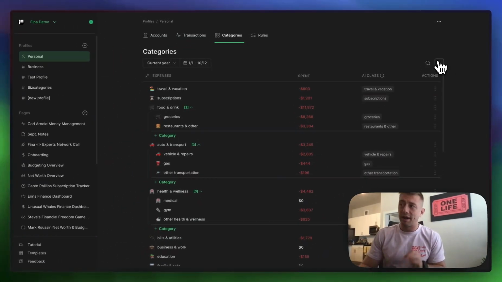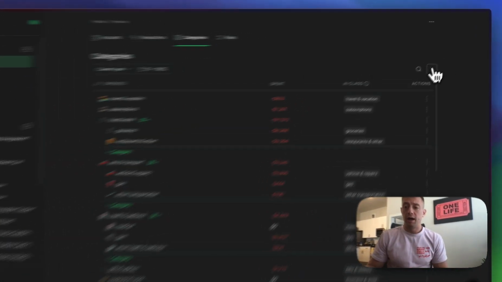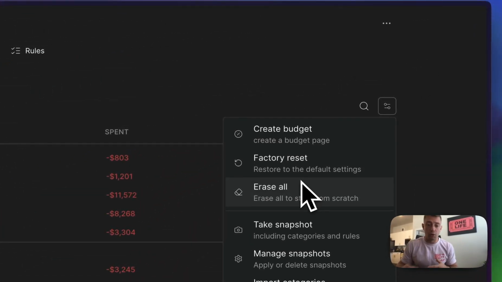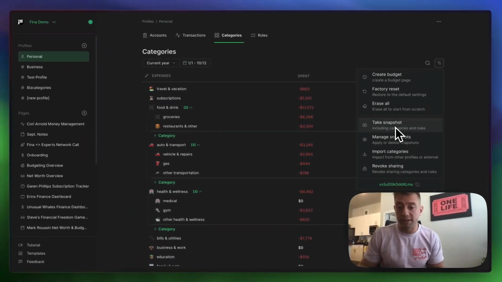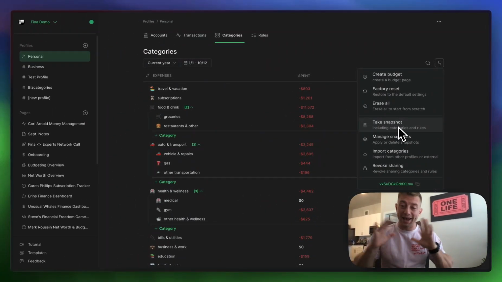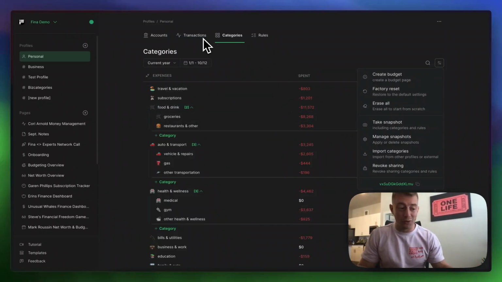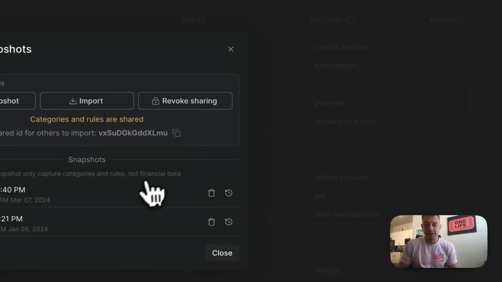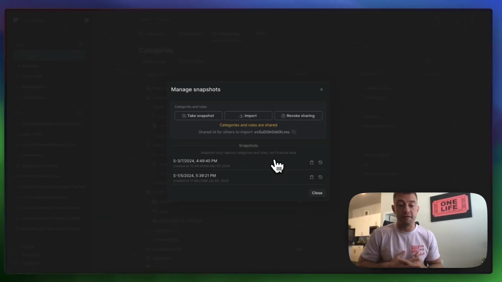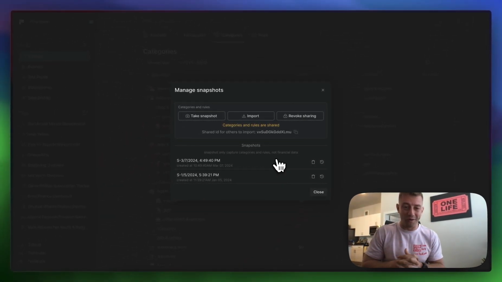The last concept that I do want to touch on here today is related to sharing and or saving your category list. So before you go and make any big changes on your list of categories, especially if you've already mapped or categorized a lot of transactions within your profile, I would always recommend taking a snapshot. So if I click this Manage Snapshots button, a snapshot is essentially a way to save the current state of all of your categories and rules within your Fina profile.